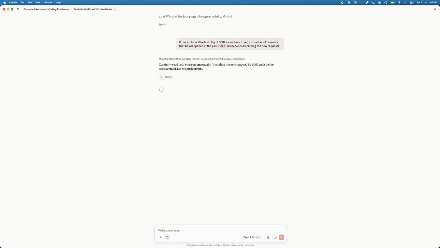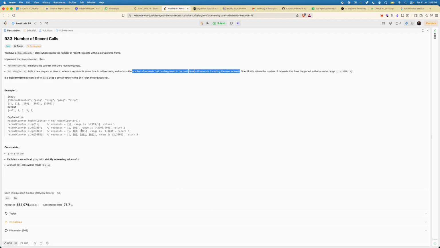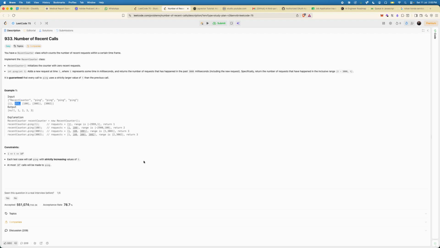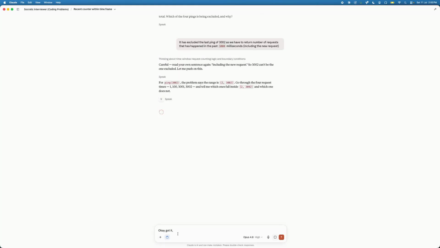Careful, read your own sentence again: including the new request. So 3002 can't be the one excluded. Let me push on this. Suppose the range is 2 to 3002. Go through the 4 request times 1, 100, 3001, 3002, and tell me which ones fall inside that range and which one does not.